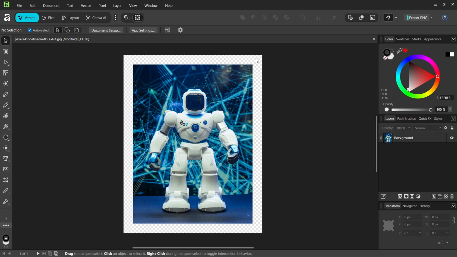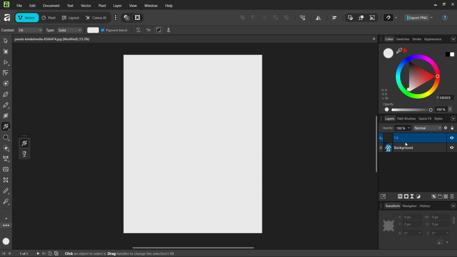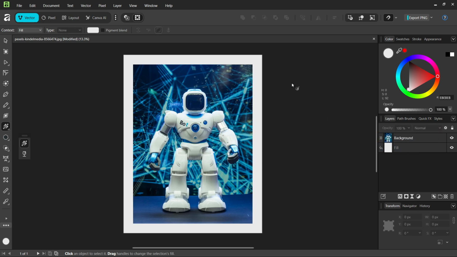So to actually give it color, you want to click on pixel up top, and then here you want to go to where it says new fill layer, click on that, and then drag it over here on the right hand side, drag it below your image, and just like that, you now have a border, and you can click on it, and you could go ahead and change its color to whatever color you want. And that's pretty much it. You've successfully added a border.